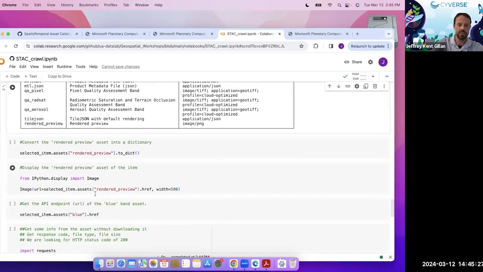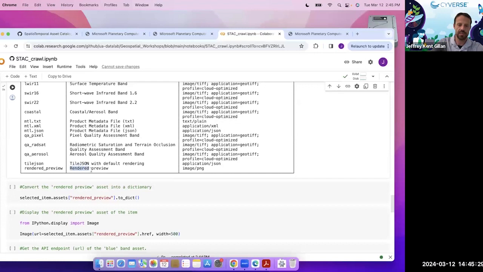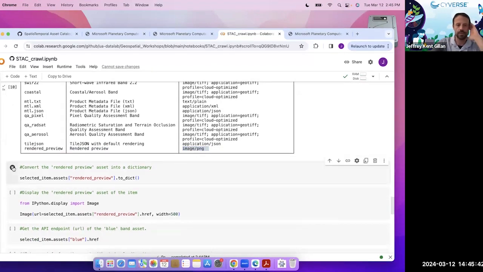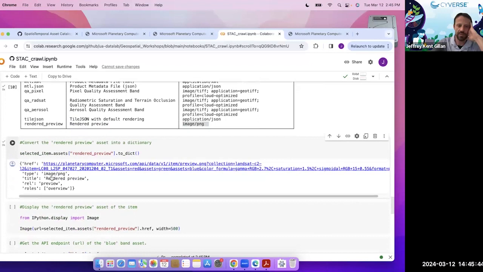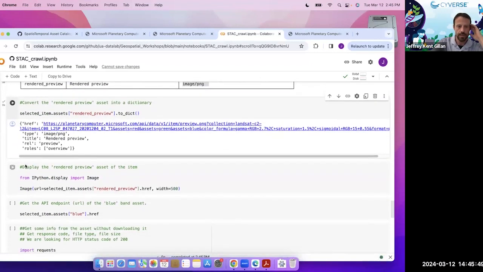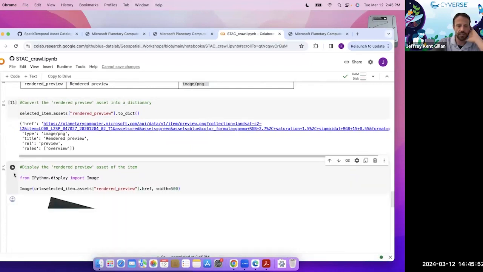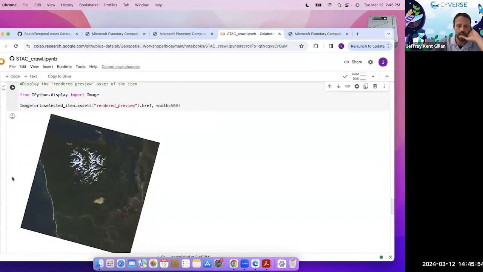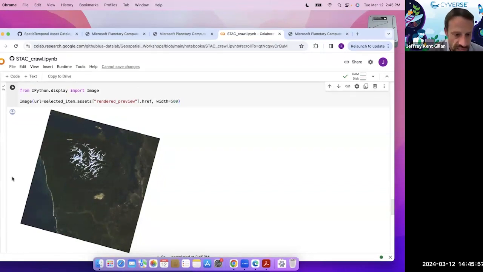Let's do some preview. Interestingly, there's one asset called rendered preview, and it's a PNG. A PNG is an image file, but it's usually low quality, low resolution for web viewing. So let's look at that. Okay, before I do that, I have to turn it into a dictionary. That's just Python speak. And then I can actually view it. Okay, what do we have here? Looks like we have a Landsat scene over the Olympic Peninsula up in Washington State.